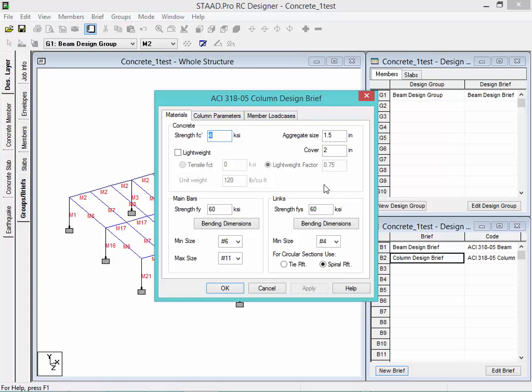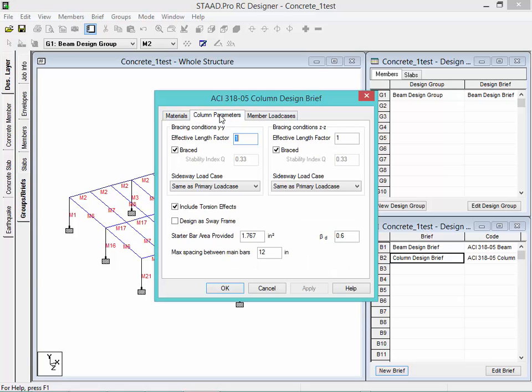Once we click OK, we're going to have to enter the column design brief parameters, or basically your column design parameters. Here we can enter information about our materials that we're going to be using, including our concrete compressive strength and also our main bar reinforcement. You will also notice down here that for circular sections, we could either use tie reinforcement or spiral reinforcement. Next, we're going to enter our column parameters. Here we can enter our bracing conditions and whether or not to include torsional effects.